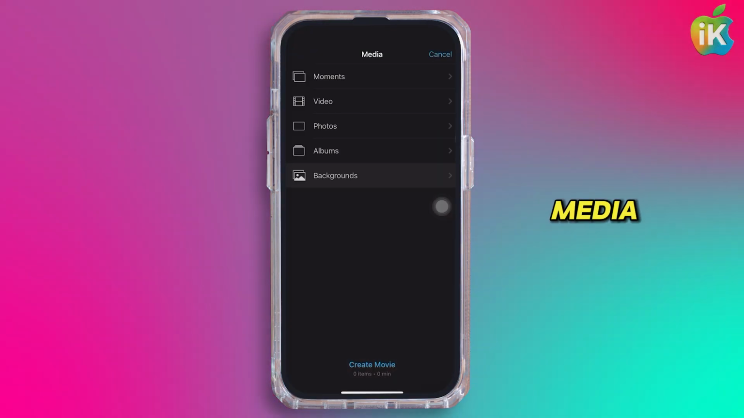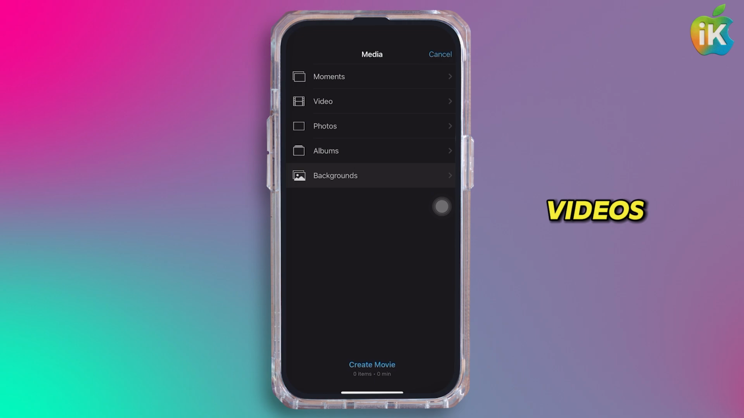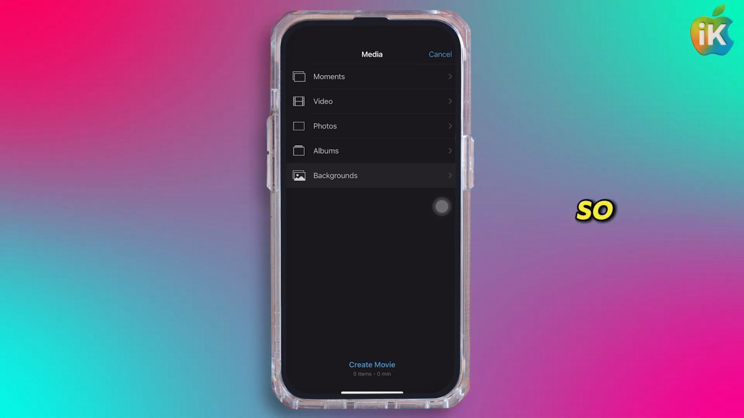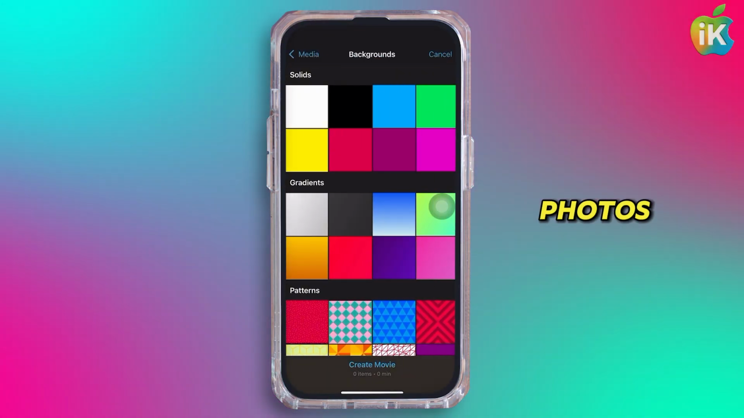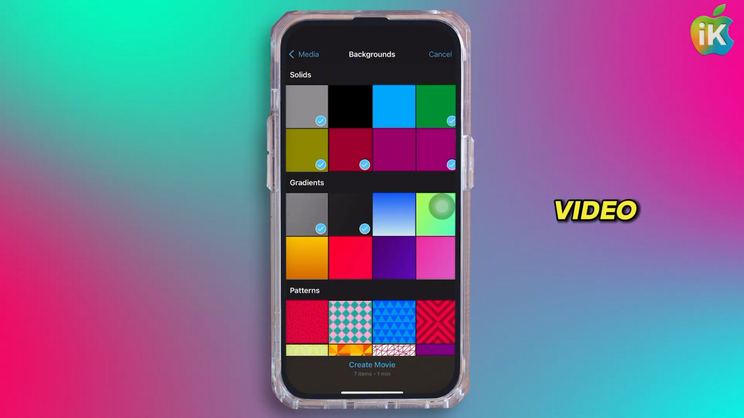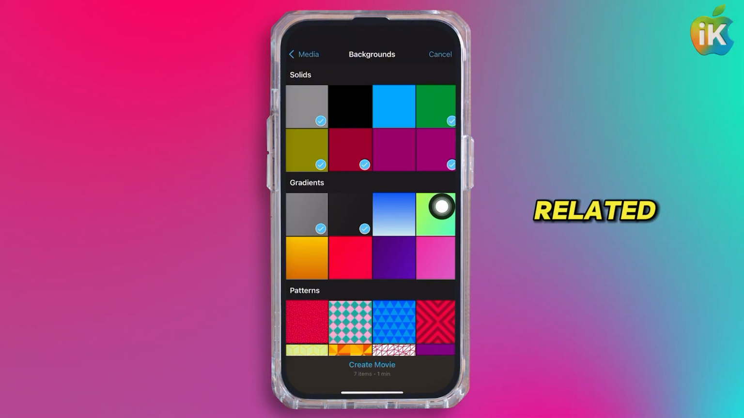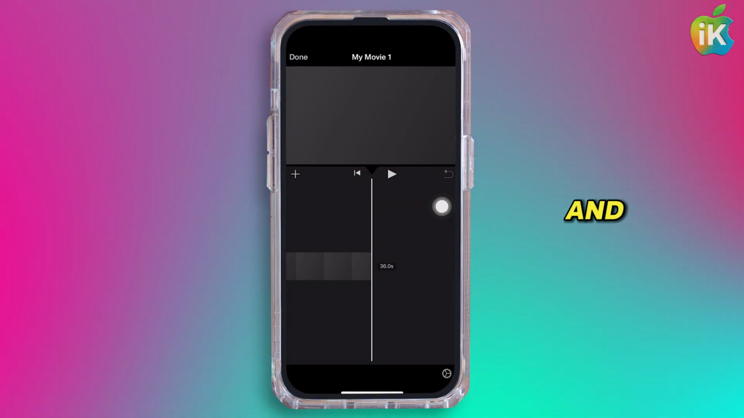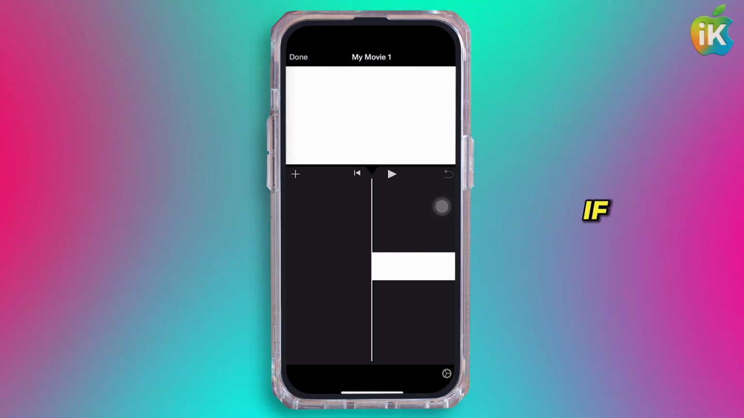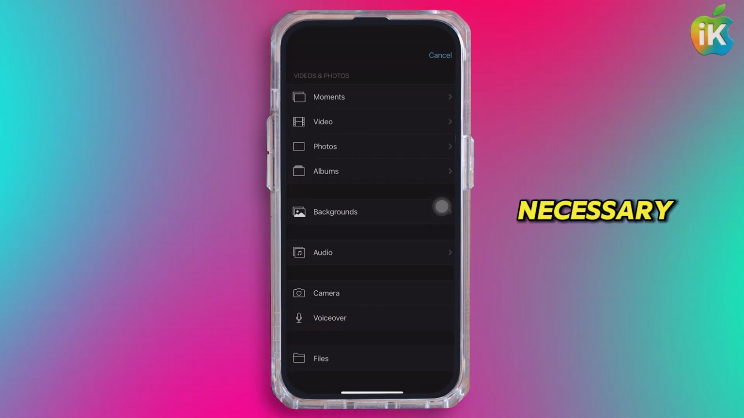Head over to the media type and select the photos, videos or the backgrounds that you want to add or merge. Once you do so, tap on the option and select the photos and videos that you want in the video or the merged video. Once you have selected all the related items, tap on Done and you will see a movie created or merged together. Now if you want to edit, you can make the necessary changes.